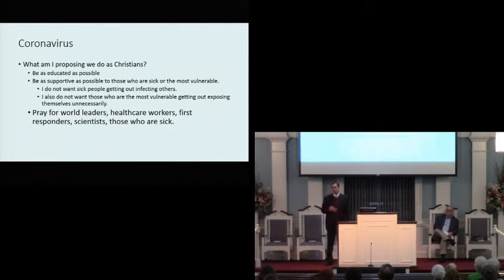Do some grocery shopping, meal preparation. If you have somebody that's used to going to the Senior Citizen Center for lunch, that's not available now. And so that's a huge opportunity that we have to help them. We need to pray for our world leaders, healthcare workers, first responders, scientists, and those who are sick.